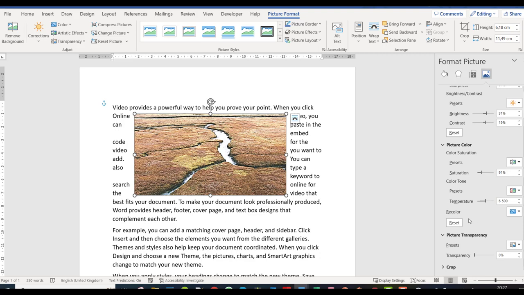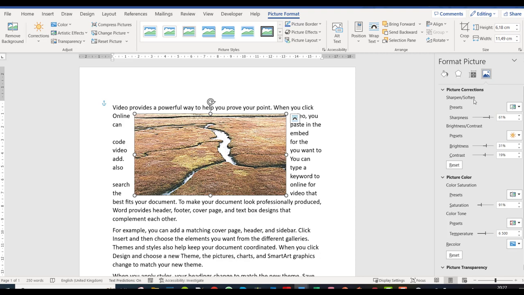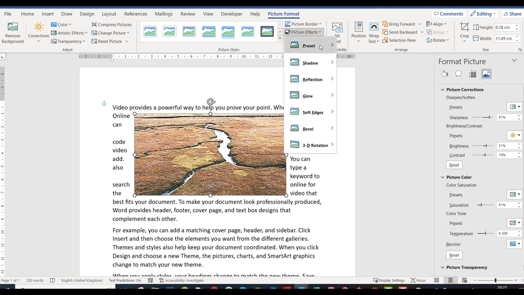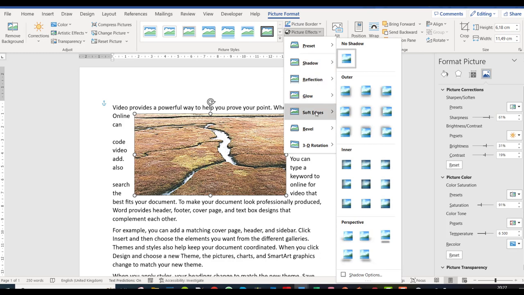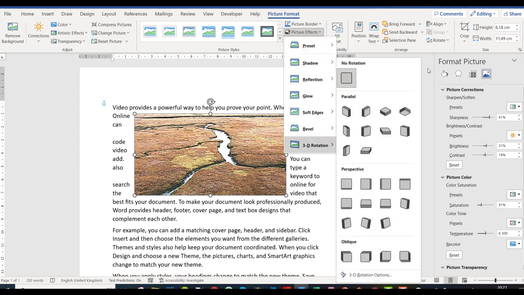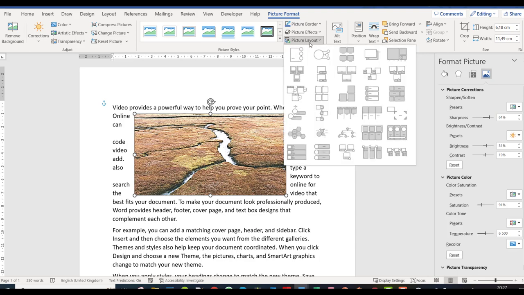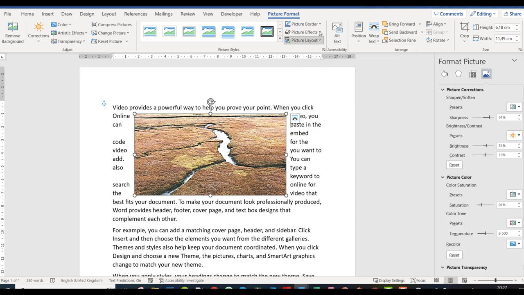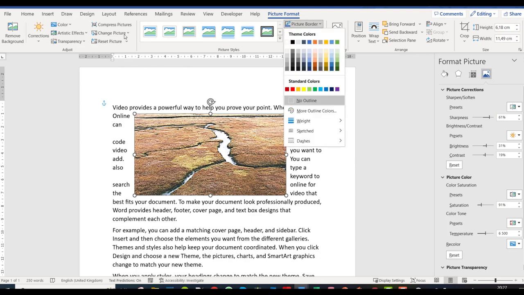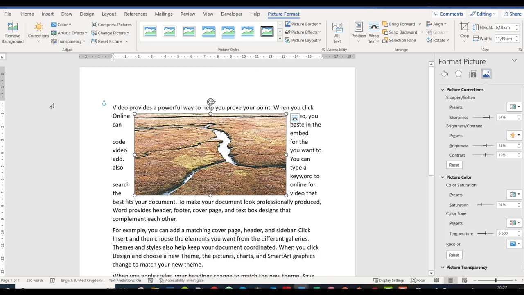So you can go play around. You can change the transparency, the color, and then the picture corrections, the sharpness, the brightness, etc. So those are some of the things that you can do. The picture effects as well, you can change the edges to bevel, 3D rotation, picture layout, picture effects, picture border. So you can go play around with all these options. You can compress the picture, you can reset, you can change the picture. As I mentioned, there's transparency.